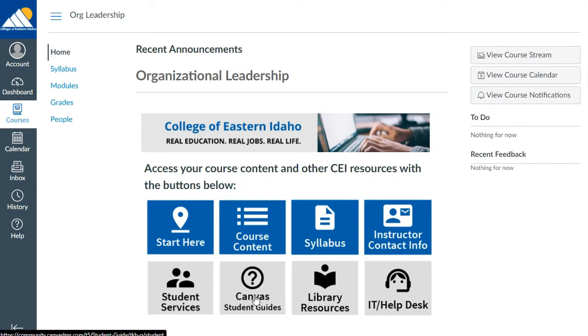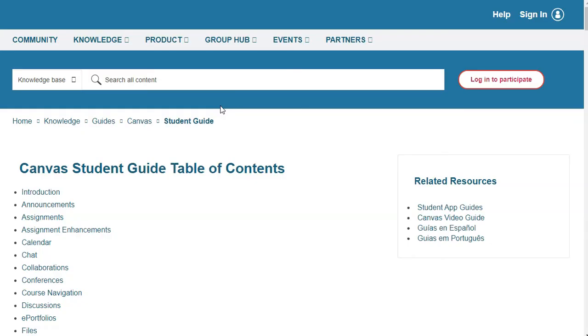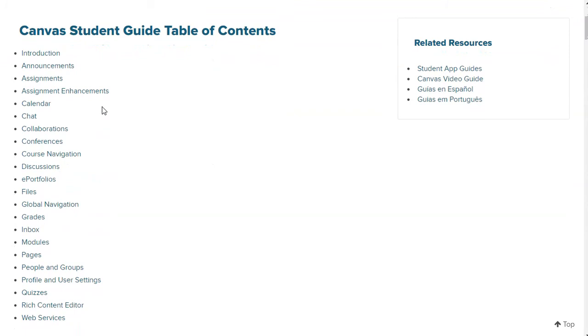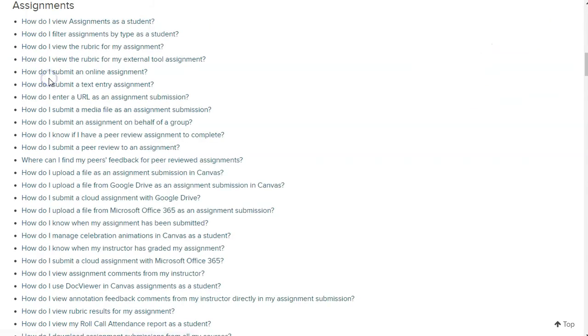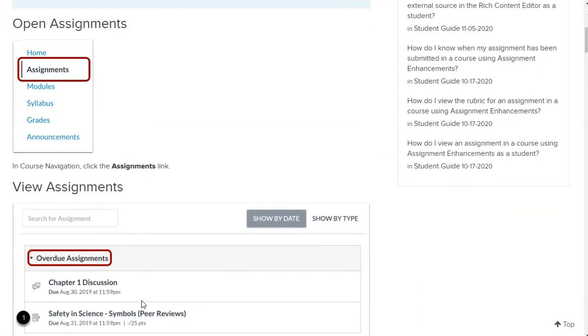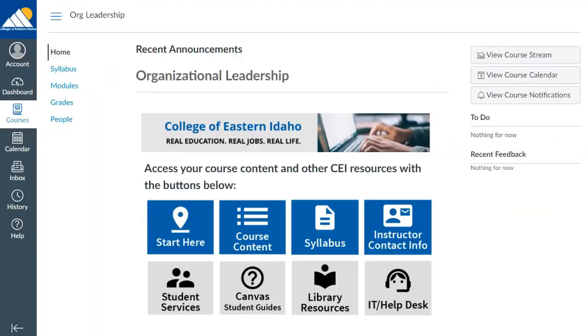The Canvas Student Guides button will open up to a page where you can get help guides to anything related to Canvas. So if you're having trouble with assignments, you can click on How do I view assignments as a student? And you can scroll down and they're really simple step-by-step directions.